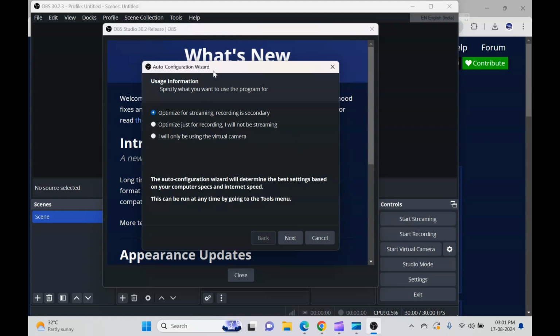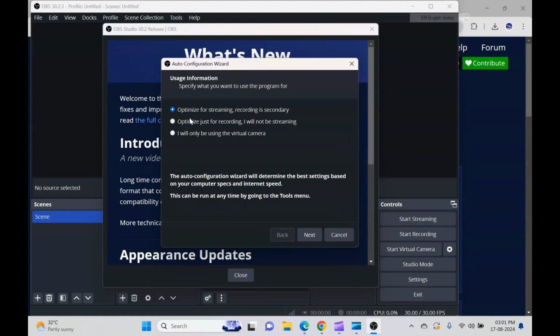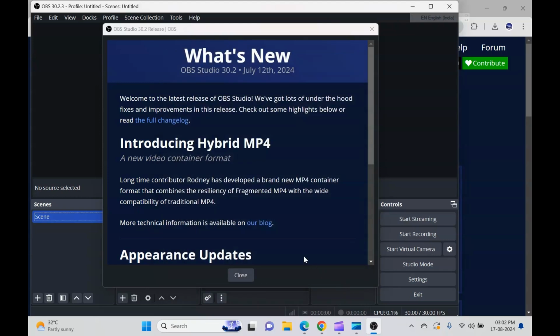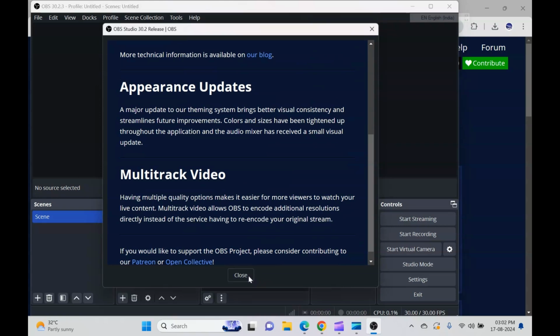Here it will ask what I want to do, whether I want to optimize it for streaming or for recording. I'm not doing any streaming or recording as of now, so I can just cancel it. I just want to show you the interface.